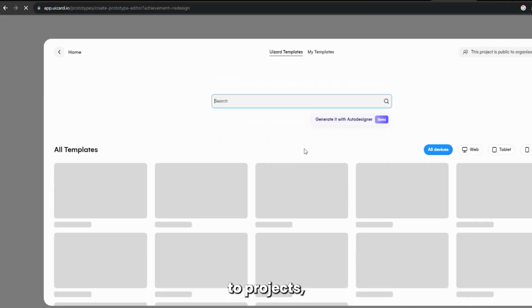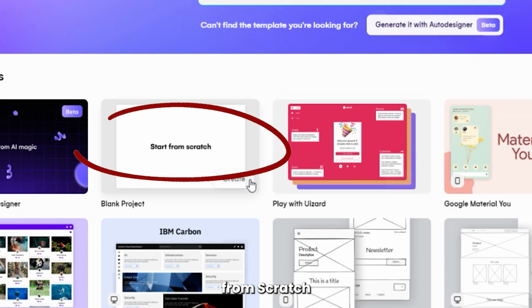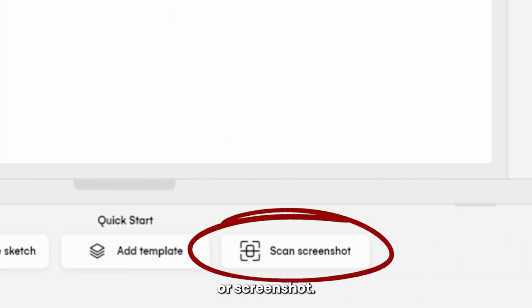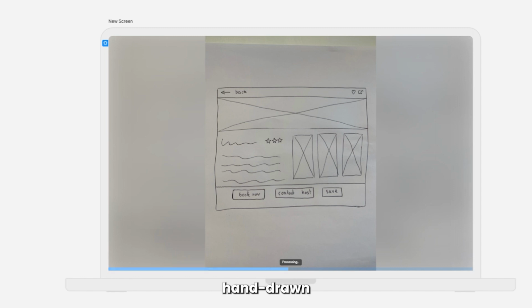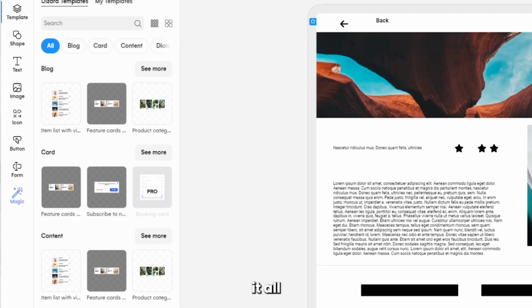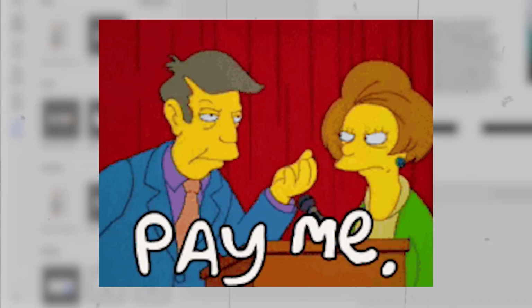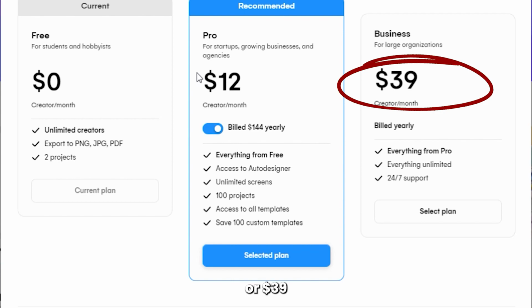Once you sign up and go to Projects, you'll see a bunch of templates for web design. Click on Start from Scratch and choose from the following options. Scan your sketch or screenshot, make a unique design using AI, or render your design as a hand-drawn sketch. Once you choose an option, you're then able to customize it, all free of charge. As always, there are paid options too. They'll currently cost either $12 or $39 per month.